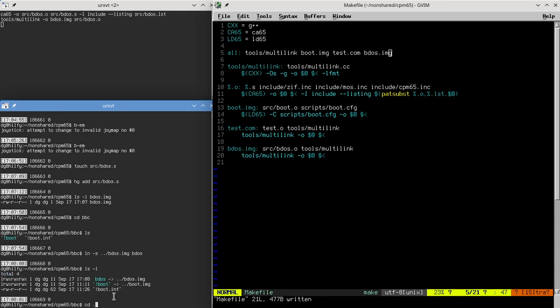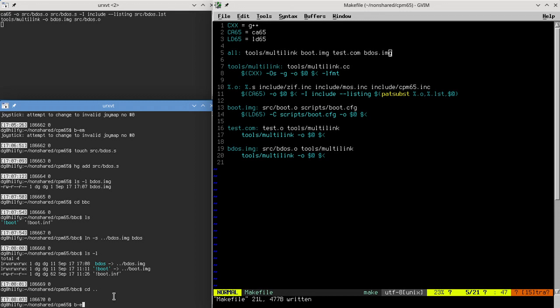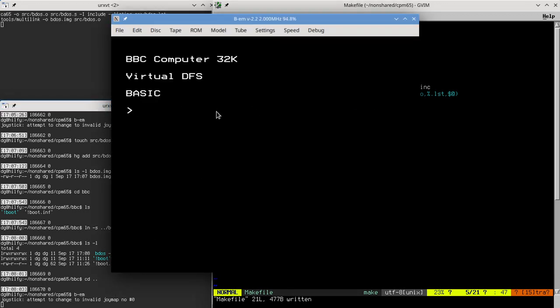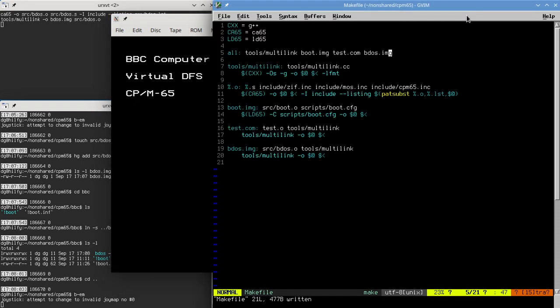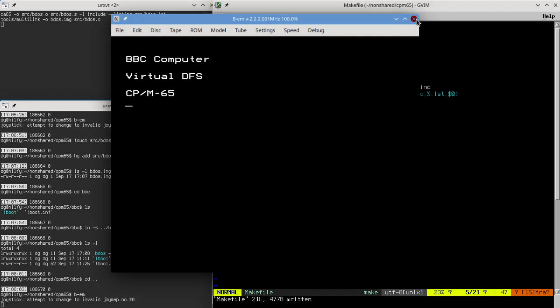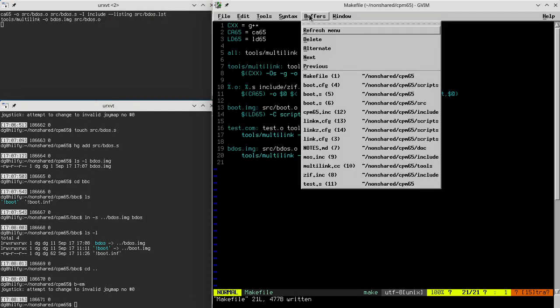Like so. So now when we try and boot it, it has successfully loaded the BDOS and has then hung because we haven't told it to do anything. We are going places.